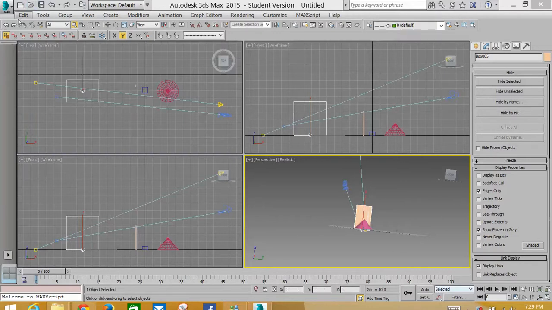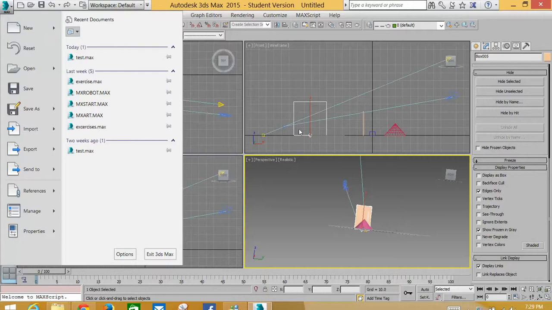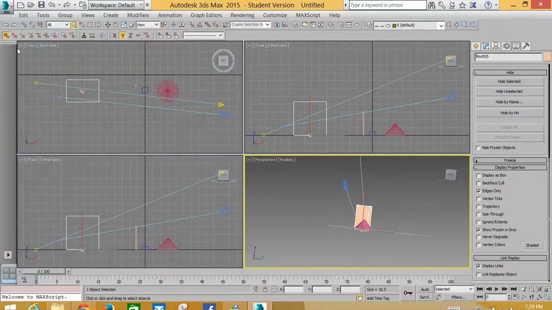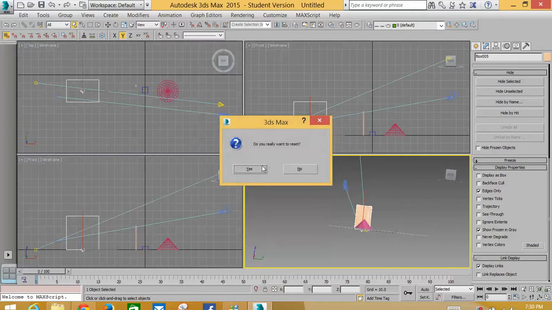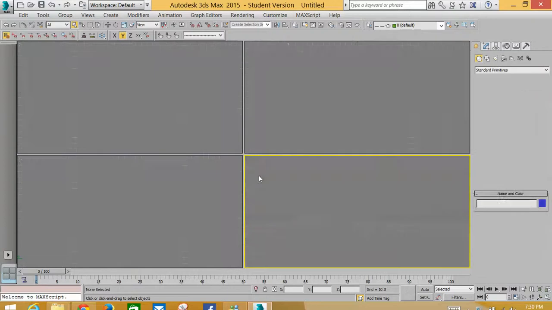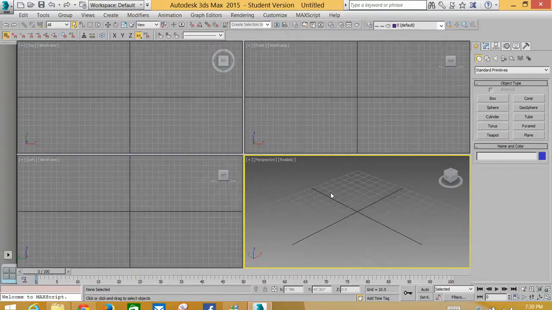And what I would suggest, if you start out with stuff on your screen, is that you might want to learn this reset tool, because that'll take you all the way back. I don't care to save it to where it was from the very beginning. Yes, I do want to reset. Now I've got a fresh screen here. All right. Let's talk a little bit about viewports.